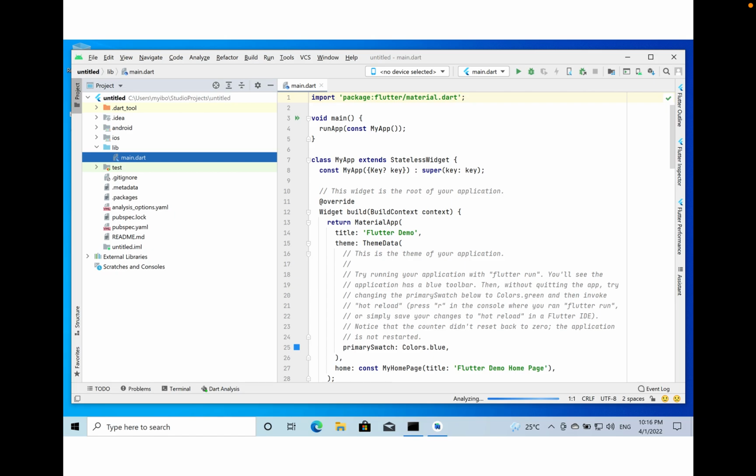Now this takes a little while to appear. Okay, there might be some screens that appear. You can close all the screens, and then here on the left side you should see Project. Okay, and here you should see a whole bunch of folders, and here you should see a lib folder. Inside the lib folder is the main Flutter program, which is inside main.dart. Okay, so note here it says no device selected, and that means you don't really have a device to run your Flutter app on. You can either use Chrome or you can use an Android emulator.